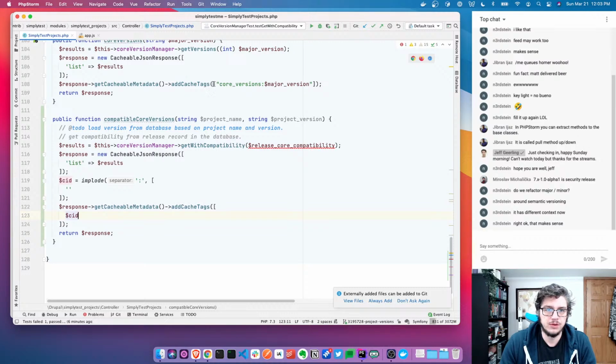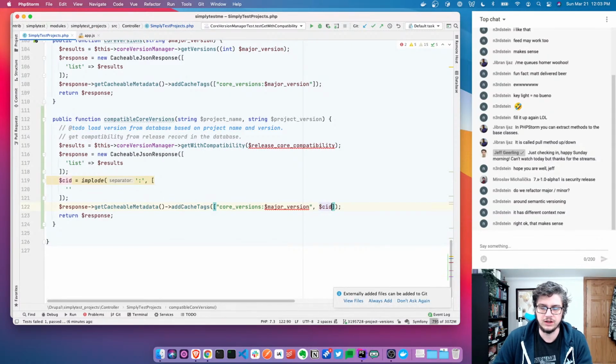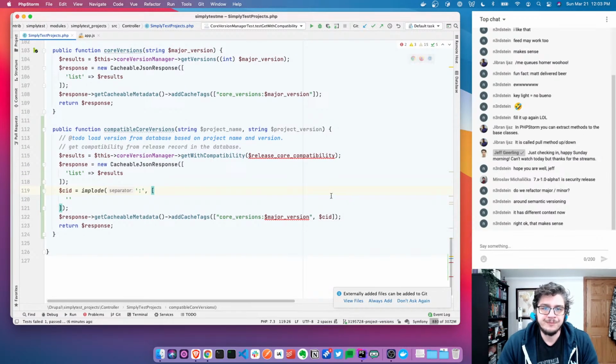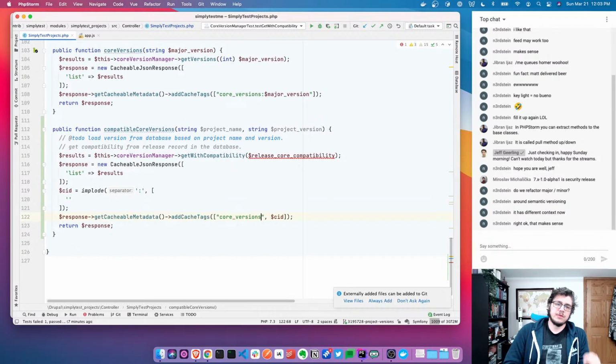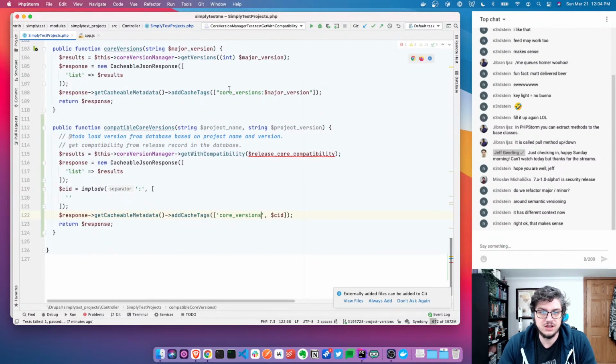So we want to keep this core major version. Apparently just finishing this part is the hardest. Trying to take notes here is the hardest part for me right now. So we want to keep that cache tag based off the major version. We want to find a way to properly invalidate that cache tag. And maybe it is just we have core versions as a cache tag.